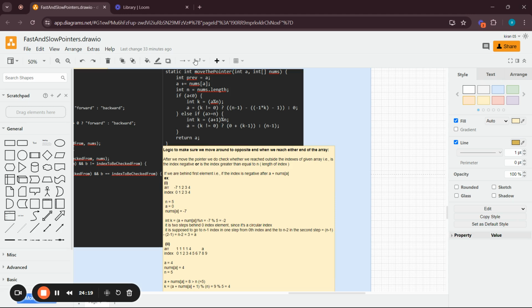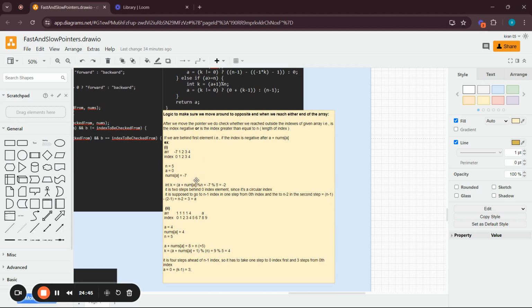So to move through this circular array, after we move to the index as per this expression, we need to make certain changes. Let us understand it by examining these examples. Here we have an array which has the values minus 7, 1, 2, 3, 4.